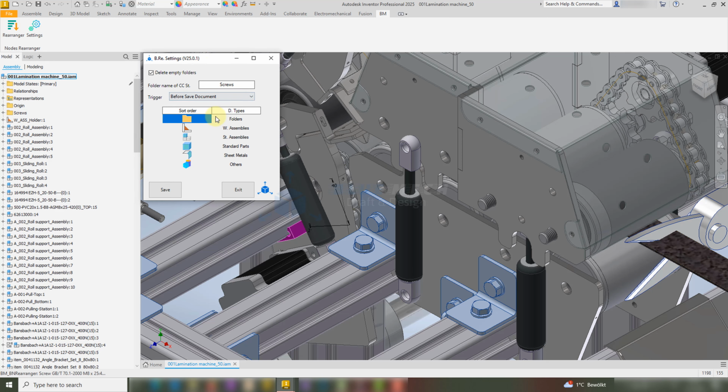By default, Inventor Browser Rearranger rearranges the model browser nodes based on their document types. 1 Inventor Folders, 2 Inventor Welded Assemblies, 3 Inventor Standard Assemblies, 4 Inventor Standard Parts, 5 Inventor Sheet Metals, 6 REST, Virtual Components, Component Pattern, etc.